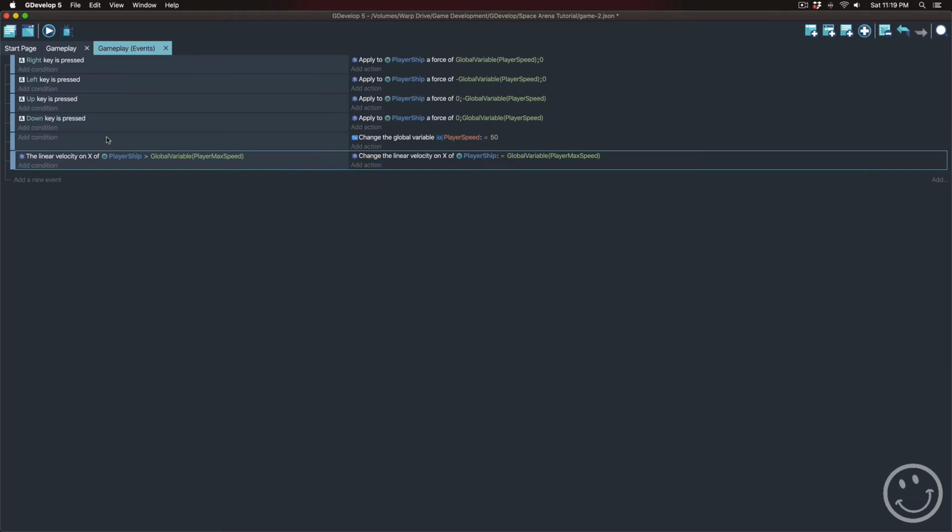So now what this says is, if this player ship is moving to the right at more than the player max speed, because it's greater than, it's going to change the speed at which it's moving, its linear velocity x, to the player max speed. So if it equals 110, it's going to say, oh, it can't equal 110. We want it to only equal 100. So this is essentially going to act as a speed limit on the player.